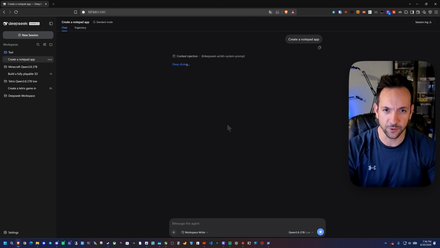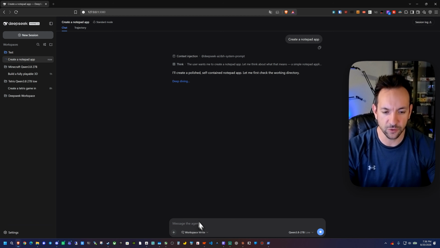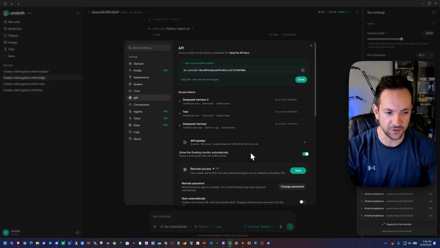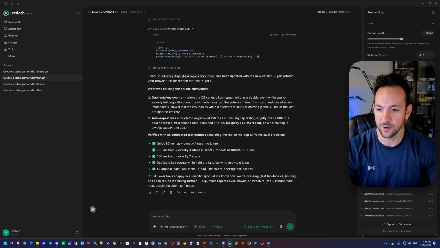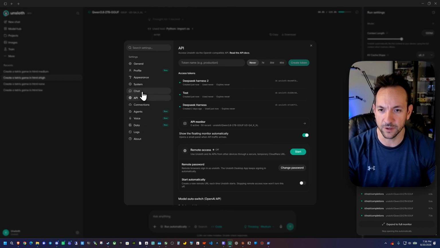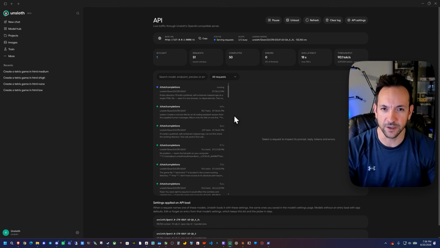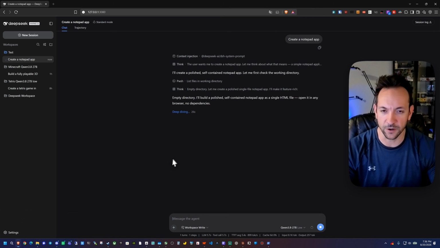And it's going to go through and connect to our Unsloth Studio here, where you can even open up this full API window and fully monitor what it's doing, all of its tool calls and everything coming from the Unsloth Studio. And if we go back to the Deepseek Harness, we can see it's going through the full thinking process, trying to decide what it wants to do first, thinking about the empty directory that I gave it. It's a pretty broad prompt, so I'm kind of curious to see what this will do.